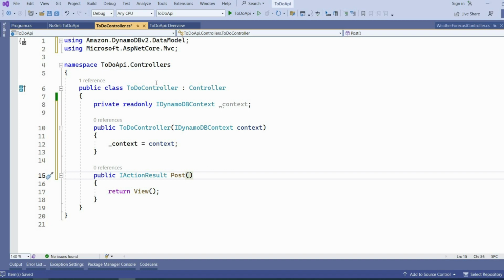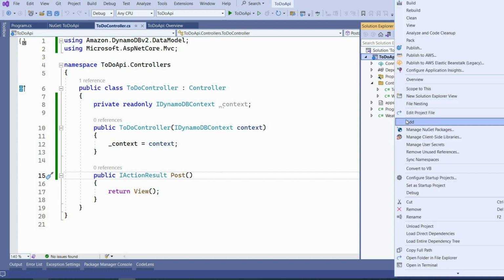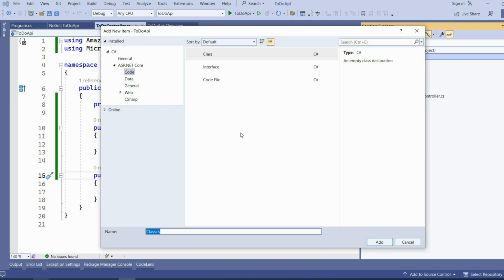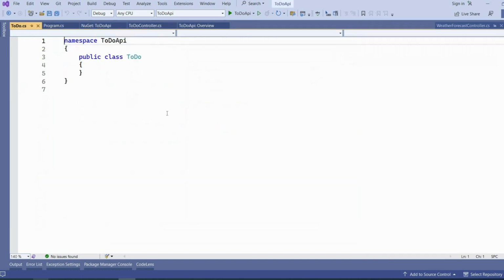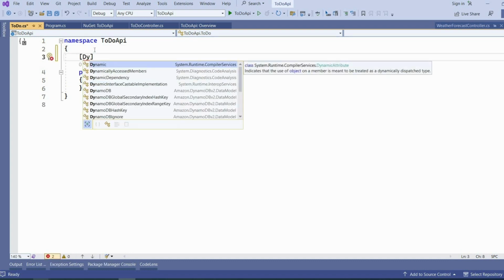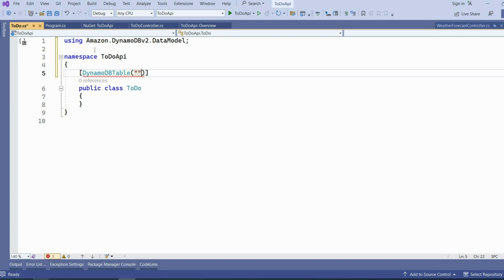And here we will create post method. So in this post method we will receive our ToDo data. So for that we will create a new class. So suppose our class name is ToDo, and this class will be referenced to DynamoDB table. So we will add an attribute for DynamoDB table, and here we will pass its name.